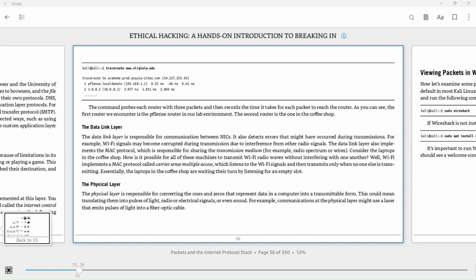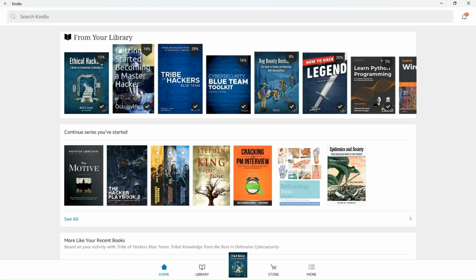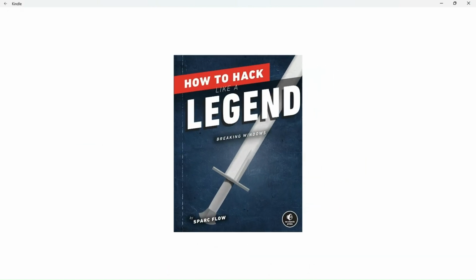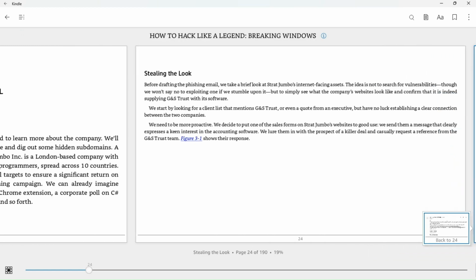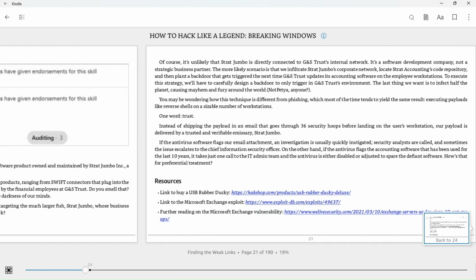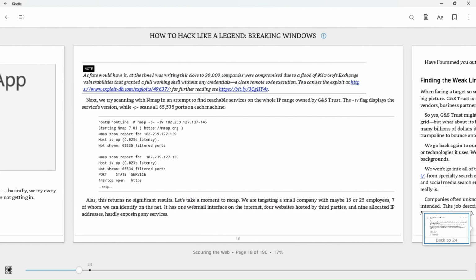Okay, we're back. I'm really enjoying doing this book. After I do this book, I want to do this book next. So, not that book. I want to do How to Hack Like a Legend next. And this one is very interesting. And I'm going to try and follow it as closely as I can.